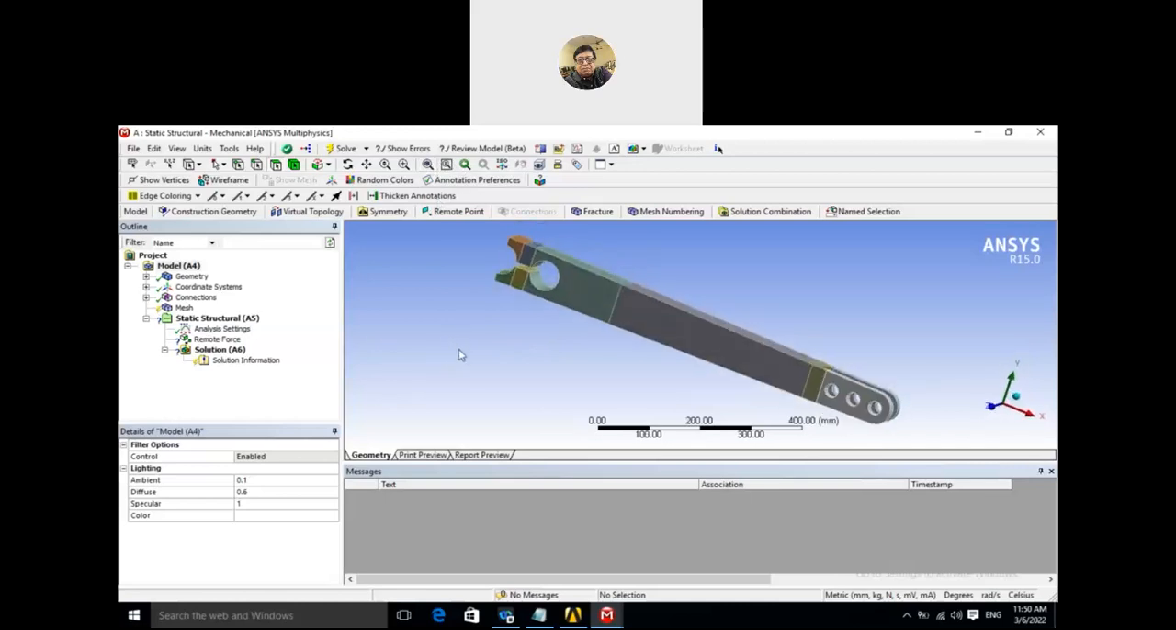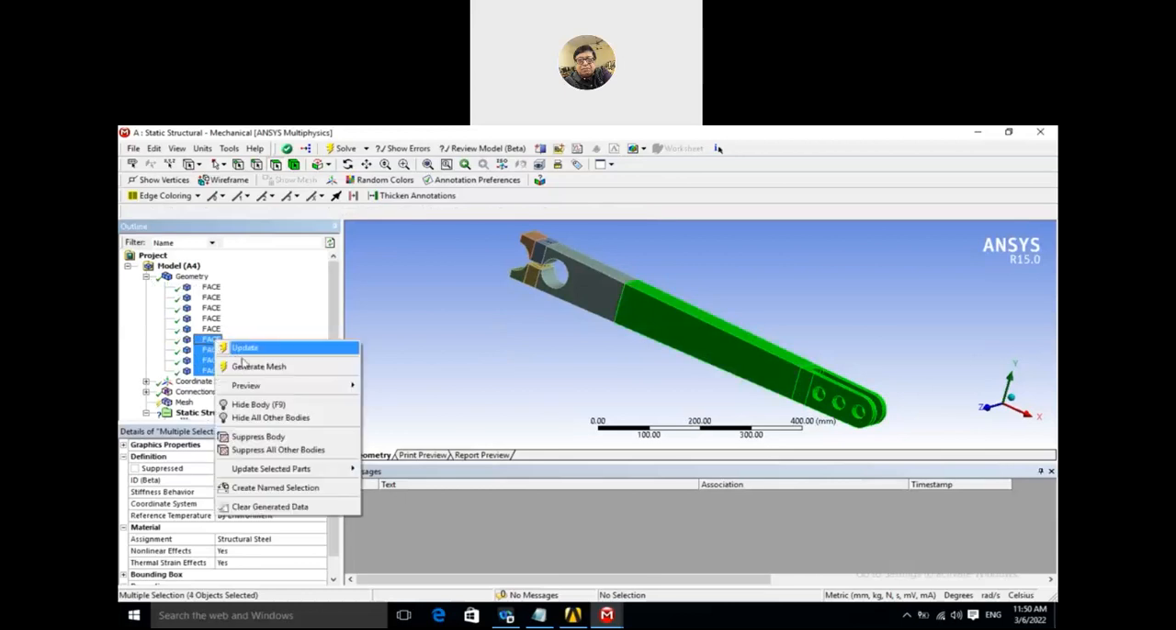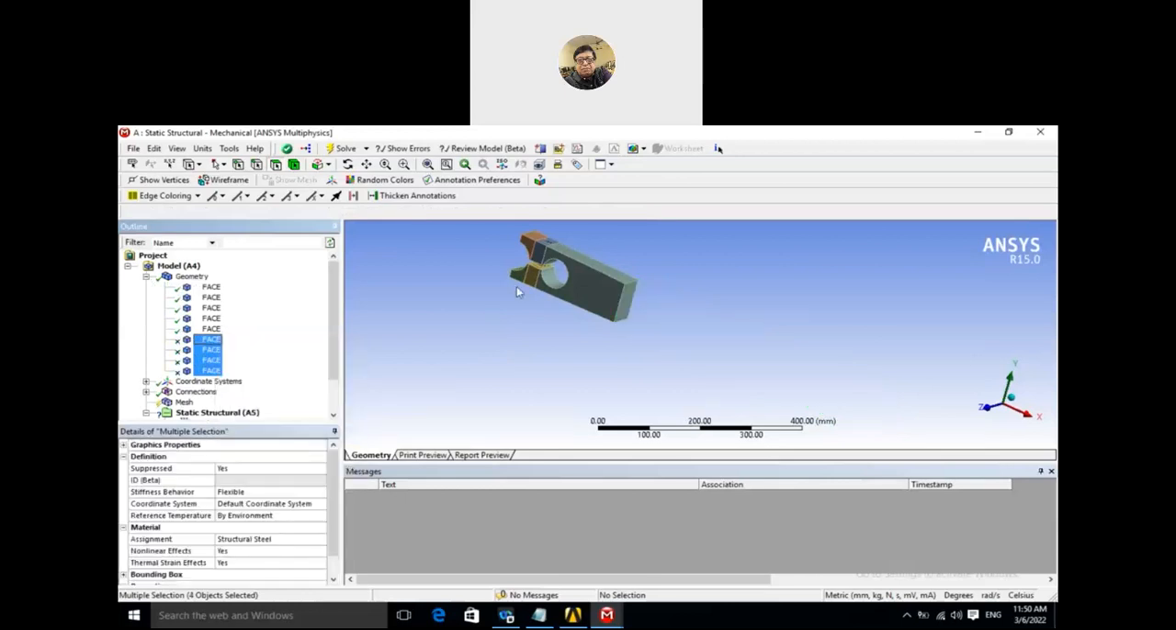Now what do you do? We will apply a remote load. The load will come on this face, so we will suppress the features, the part of the component from here to here. Go to geometry, select this, control-select this, and select this. All these four we will suppress. Go to suppress body.